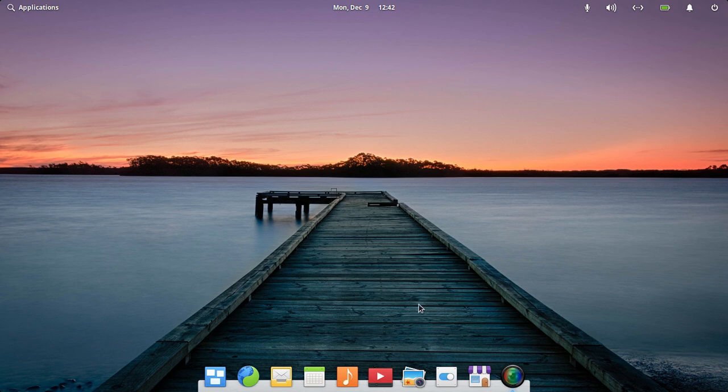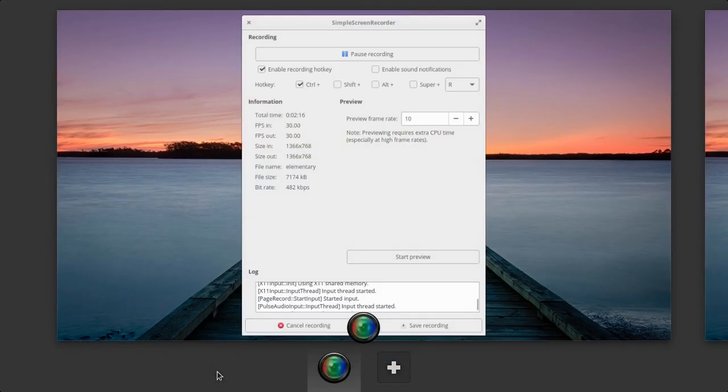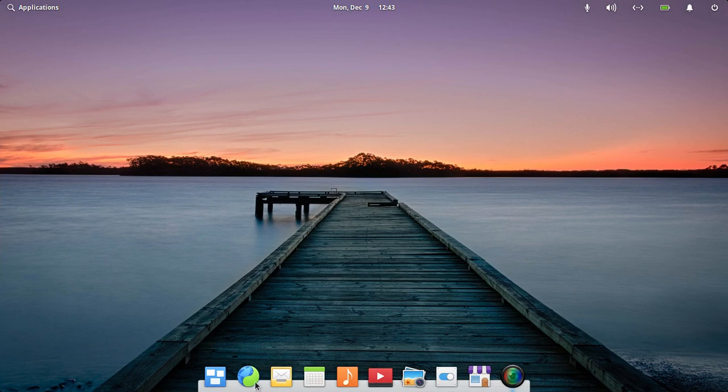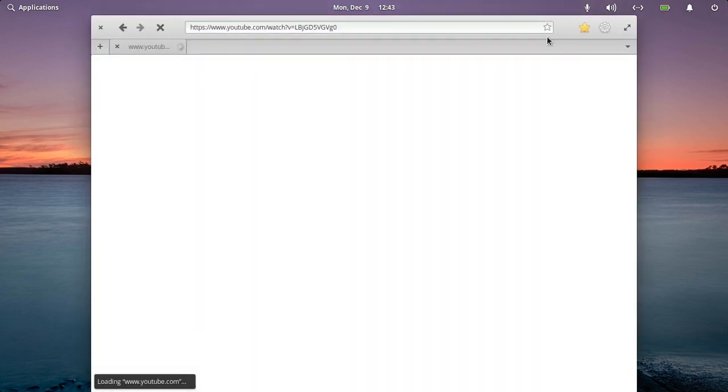But I haven't looked at Elementary for a while. Last time I tried it, the repositories broke, but that was like a long time ago. So we'll see what it does here. See what we got in the dock here. We got multitasking view. Oh, so it looks like a workspace switcher. Now let's go back to this one. Epiphany. Looks like a web browser.